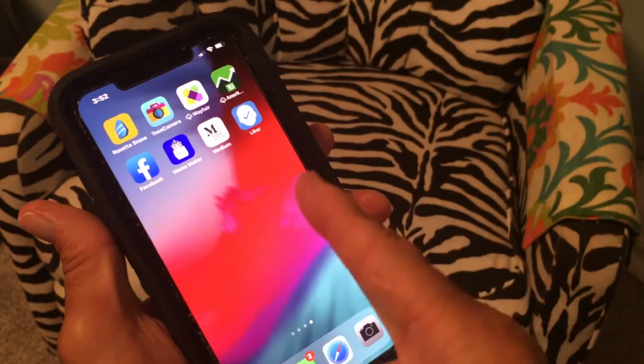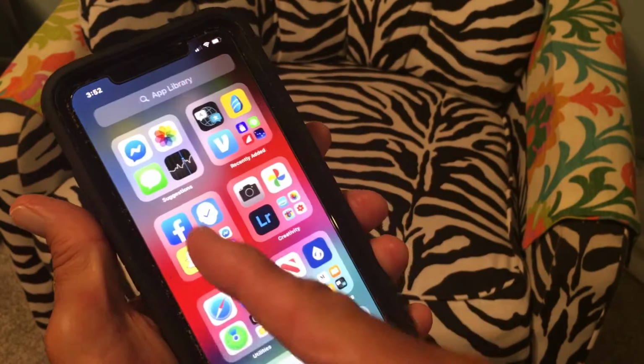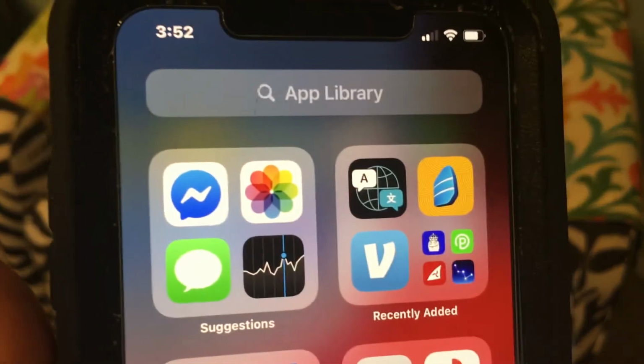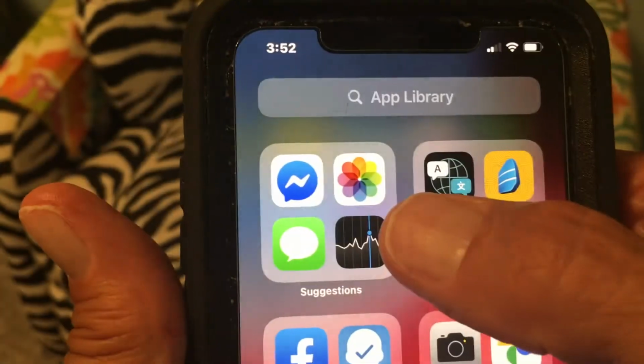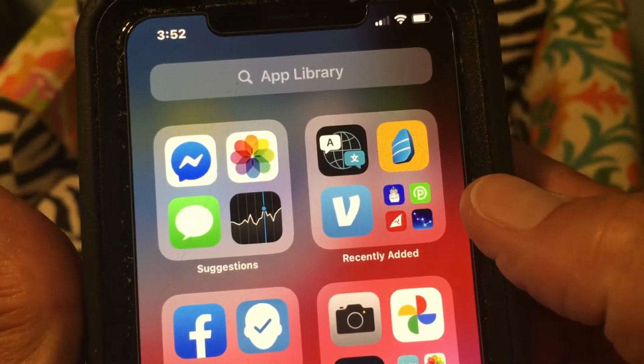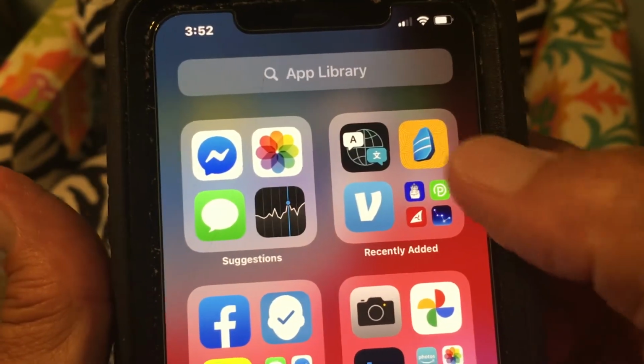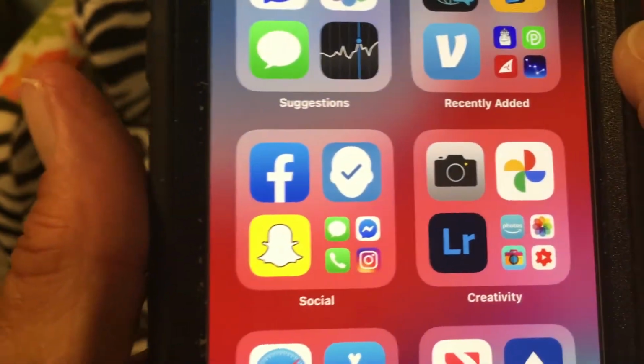Now once I'm on the last page of the apps that I've loaded, I just swipe it over. And now it's going to give me my app library. And what you're going to see first is suggestions. Basically these are probably things you've been looking at a lot. Over here is recently added. That's stuff that you just put on there. I just put Rosetta Stone on. Underneath that you've got social.